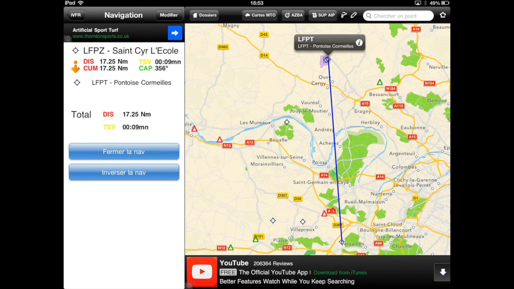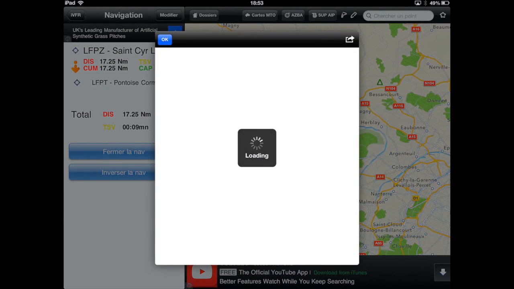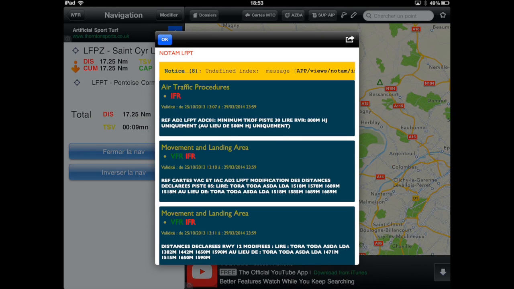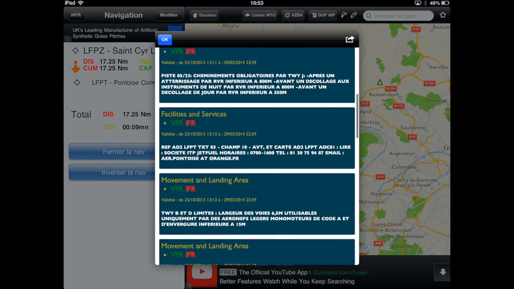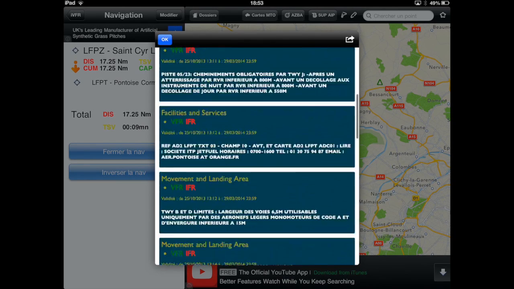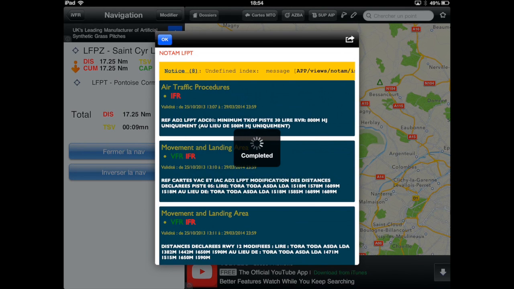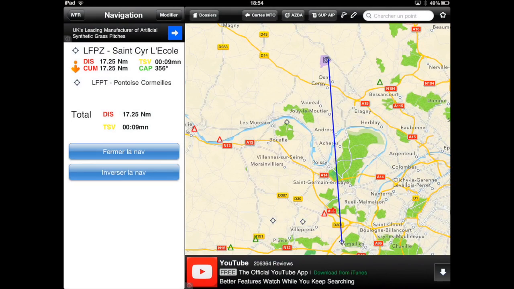So back on the I, we can check the notices to airmen. And as you can see, it loads, it keeps loading, and you get your NOTAMs, all of them right here. That's just perfect. All the NOTAMs that are relevant to this airfield. You can click on the top right there, and you can print it, send it by email, or reload the page, refresh the page. And okay, so press OK.